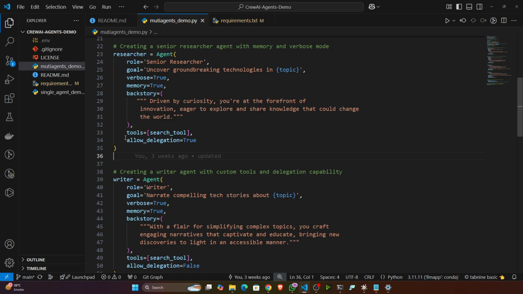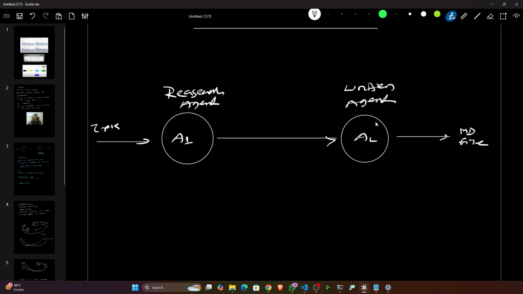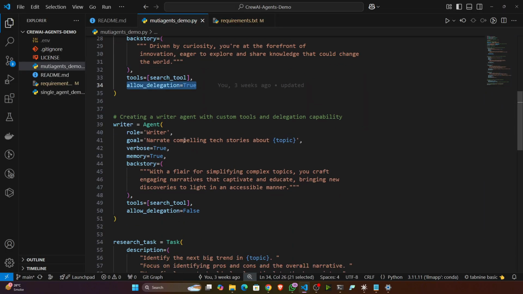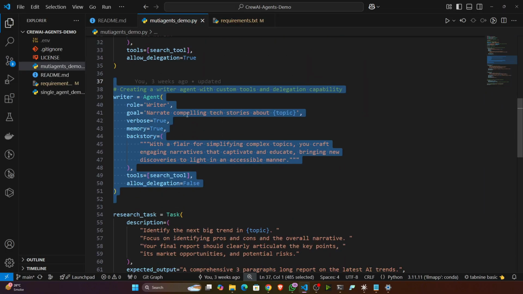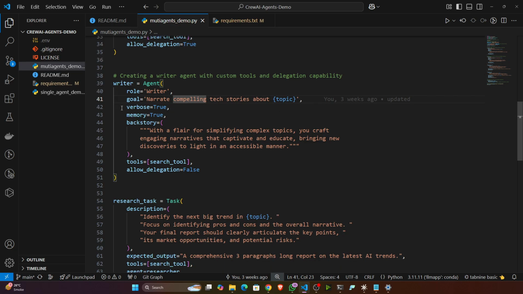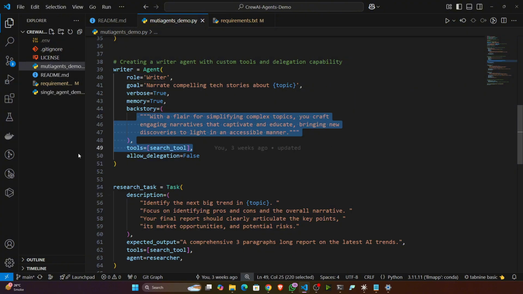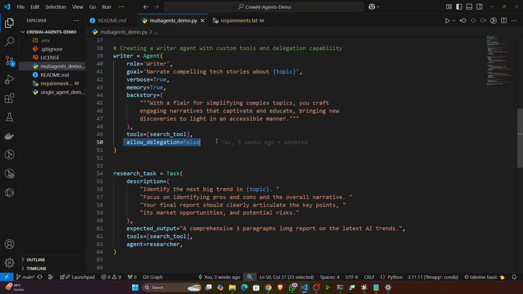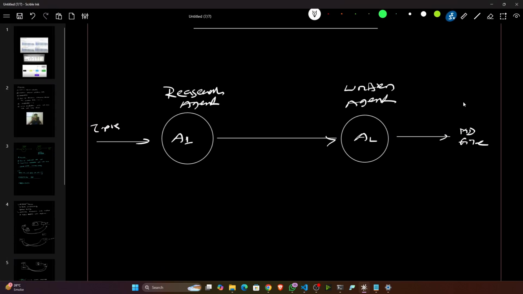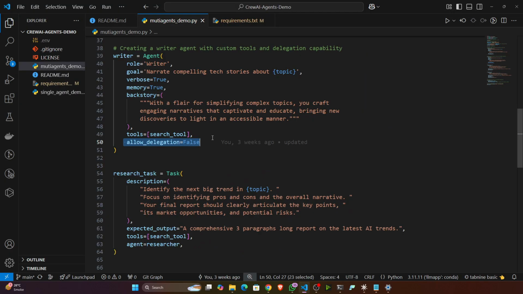One thing I have done here is allow delegation equal to true, because now we have another agent and it is interconnected. That's why it should be true. Now this is my second agent, called the writer agent. So you can see the name is writer, and here I have given the goal and all. Here I've narrated the complete story about the topic, then the backstory. And here I've given allow delegation equal to false, because after this agent I don't have any other agents. That's why it is false.